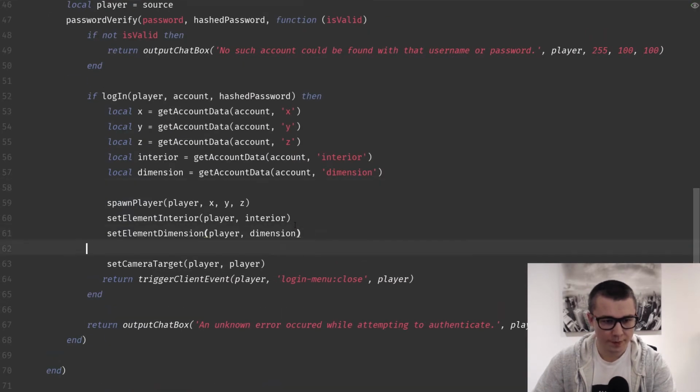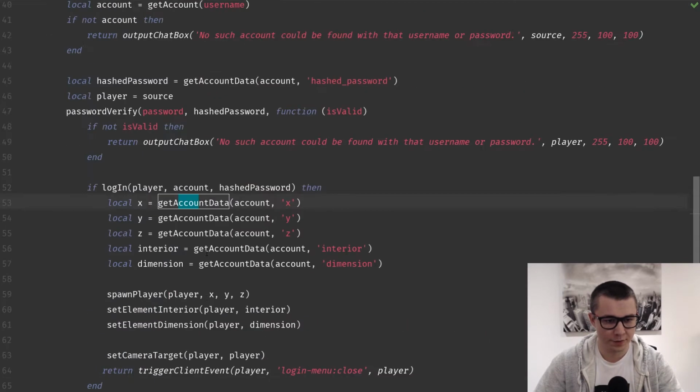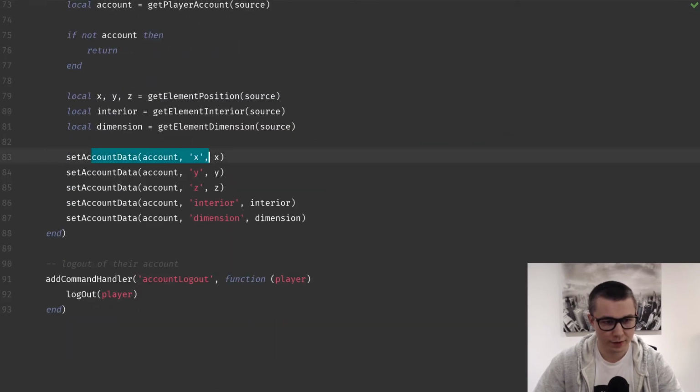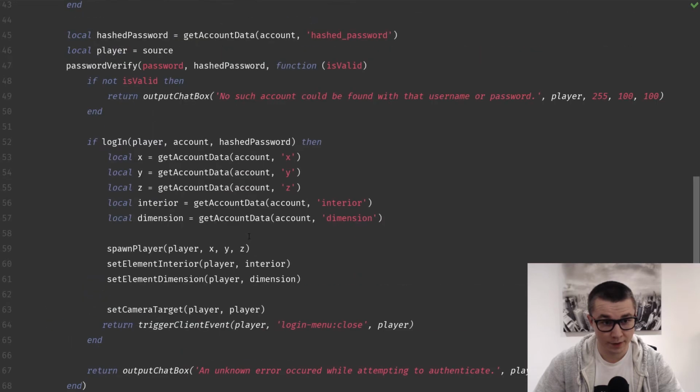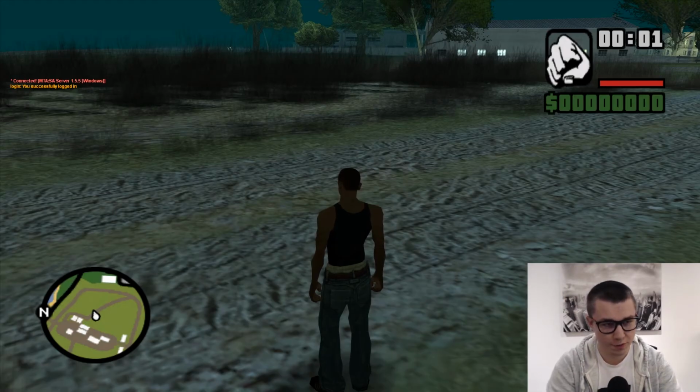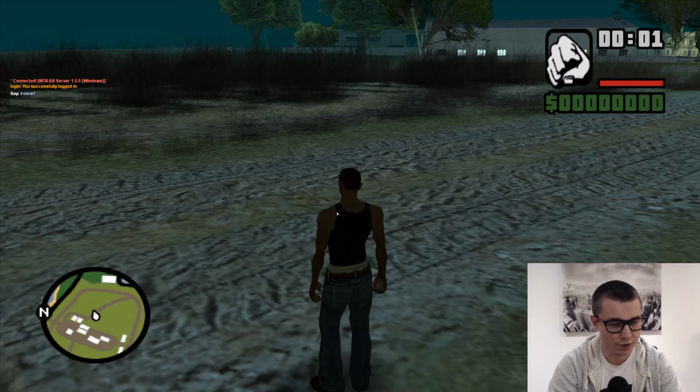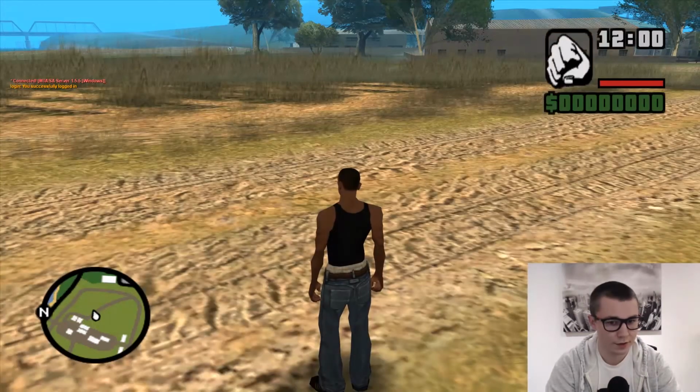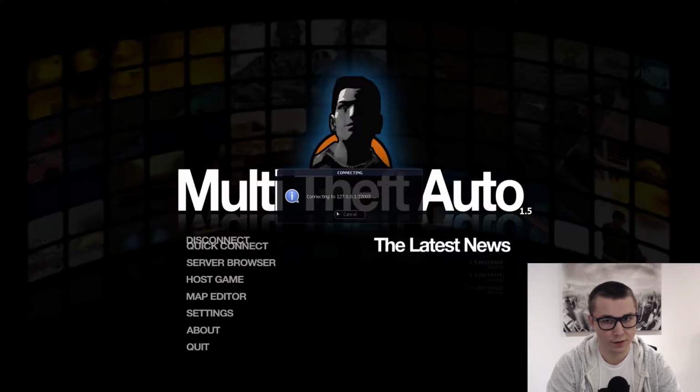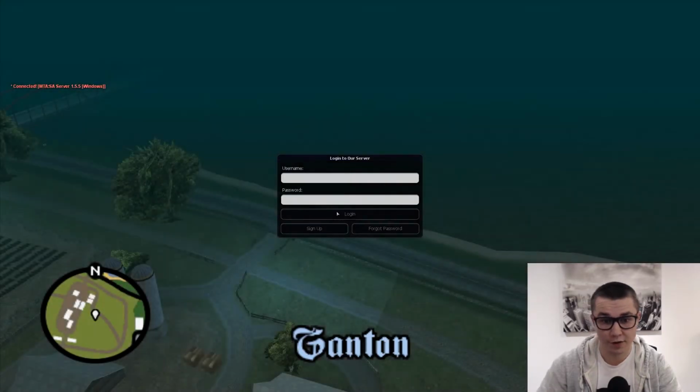So we grab that account data that we have saved when they quit, and then we stick that back in when they log back in, so that they should be able to log out and log back in and be in the exact same position. So let's jump over to our server, and we're going to go ahead and restart players. And if we reconnect, now we've logged out, so it should save our information in the database.